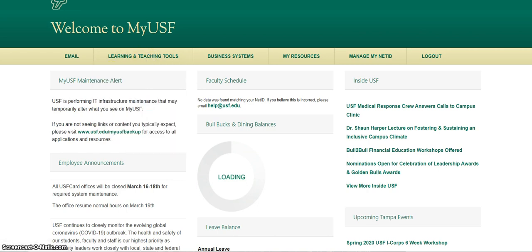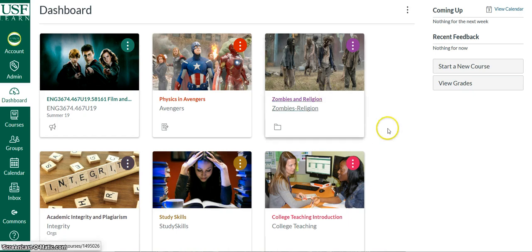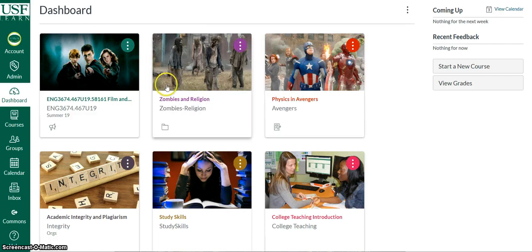So we start here in the portal at my USF, and you go to Learning and Teaching Tools and then select the Canvas button. Now when you do that, Canvas will load into a new window and it'll look something like this. There'll be tiles for different courses, and you can actually drag the tiles around and switch the orders and those sorts of things.